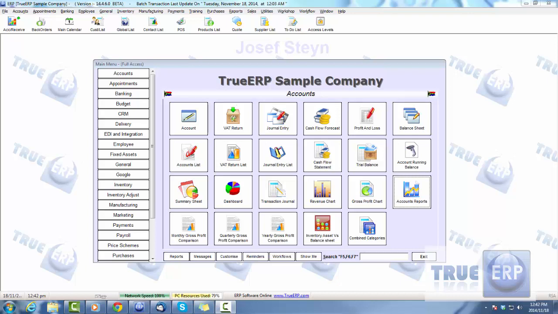Now again, if you haven't watched the main demo video on how all of these different modules are fully integrated within the software, please stop this video and go and watch that video right now.